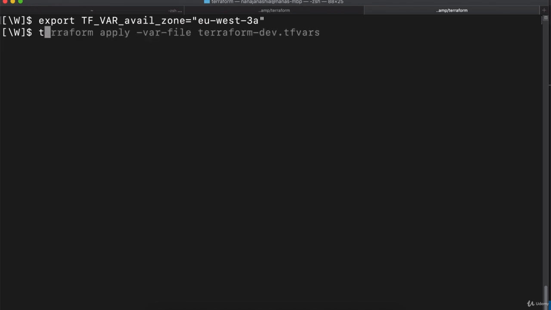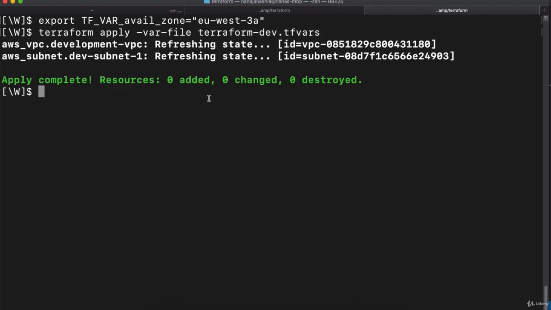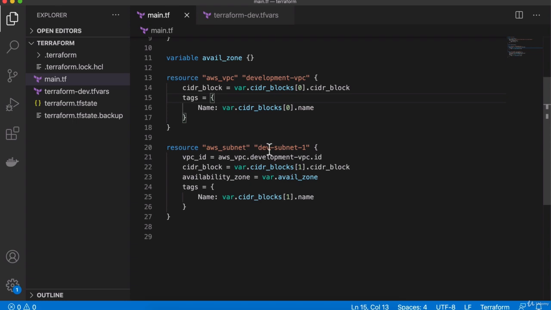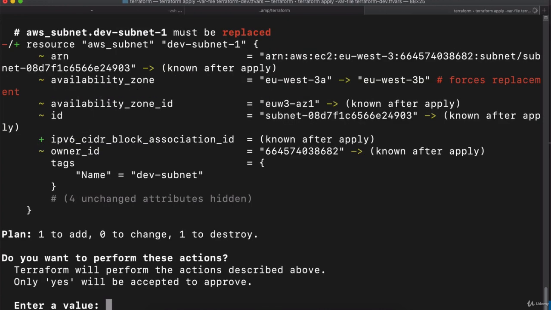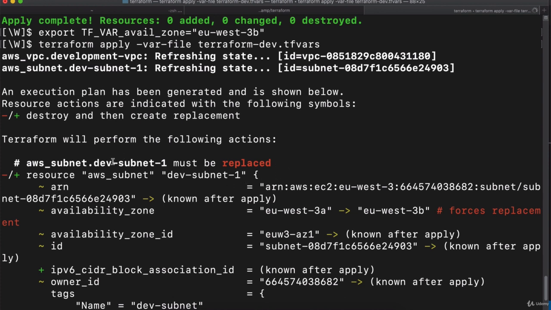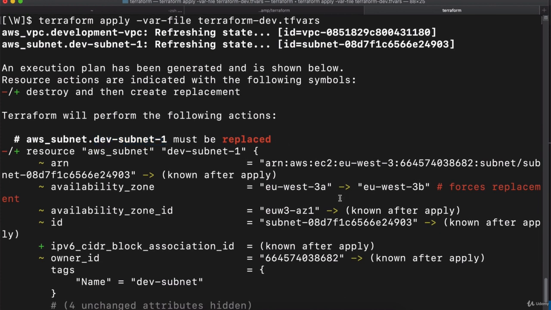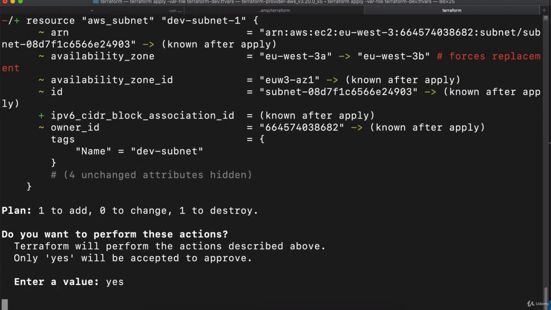And now if we do terraform apply again, you see that Terraform got that variable from here, and since we didn't make a change, nothing got applied. Now let's set the variable value to 3b. So this will tell Terraform to create a subnet in availability zone 3b. So let's see now, terraform apply. And here you see that dev subnet 1 will be moved from the 3a availability zone to 3b. Easy. We can confirm that.